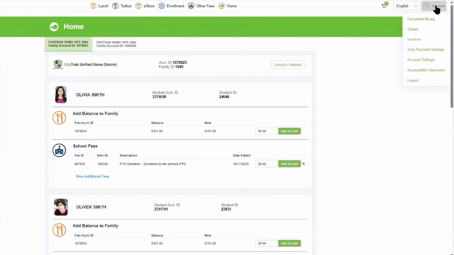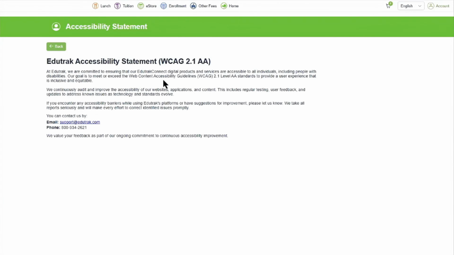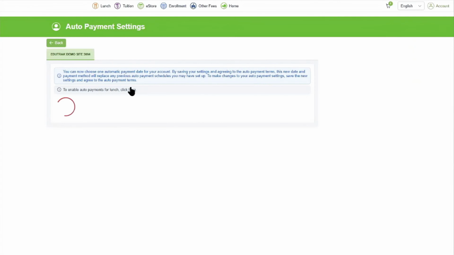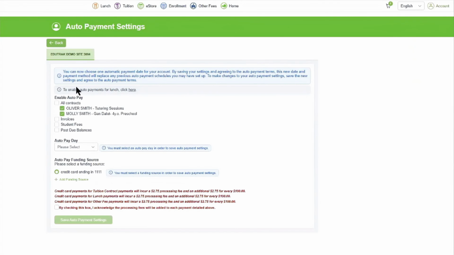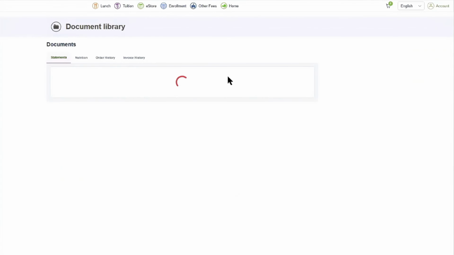So let me start over on the account right here. Some new features here, accessibility statement. Here's your ADA accessibility statement. Auto payment settings, this is new. The lunch auto fill feature on the lunch, that hasn't changed, that's still available. But auto pay, this will be available for parents to turn on if they want auto pay to go out for invoices, tuition contracts, student fees. They can choose what auto pay is turned on or off on their account.